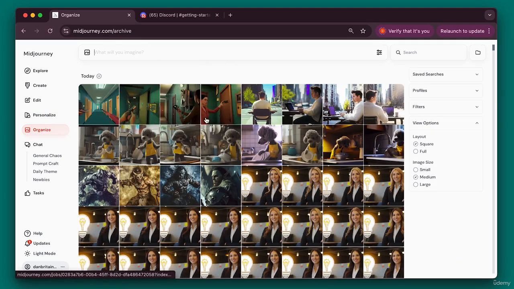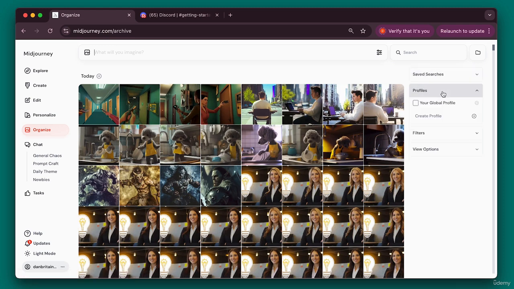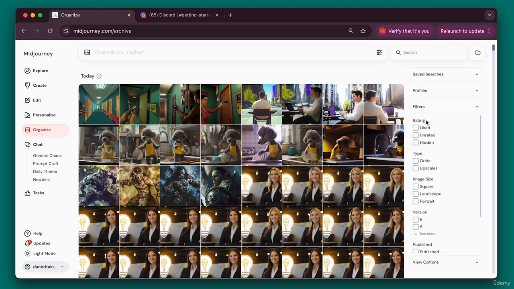Organize is great because you can start organizing things. You can organize them into your saved searches and profiles, for example. Here's my global profile. I can create them if you've got multiple people using it. Also, there are filters like liked, rated, square, landscape, portrait if you want to find stuff that you've done before. And there are other view options for how you want to view.